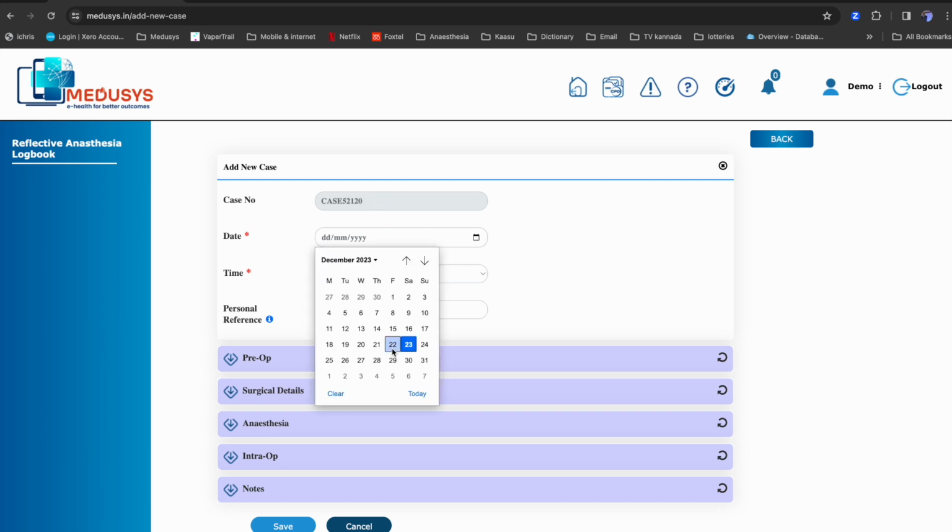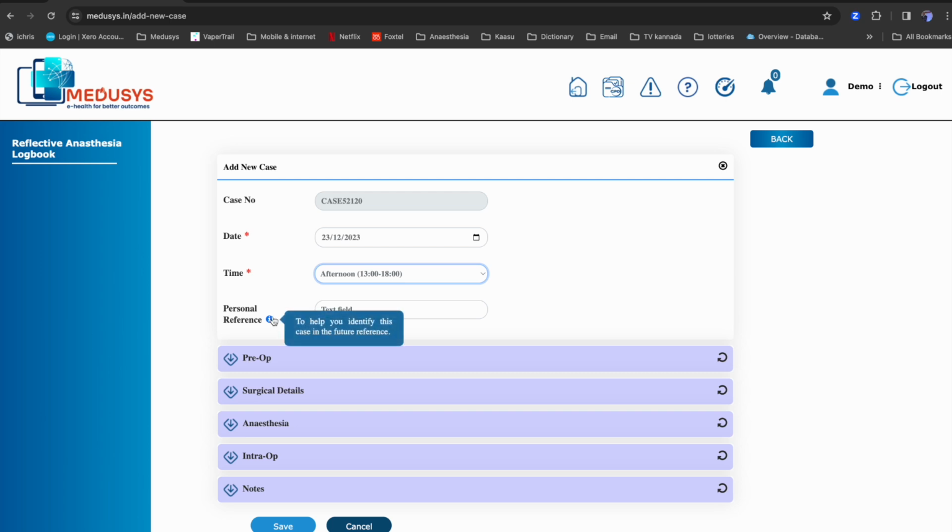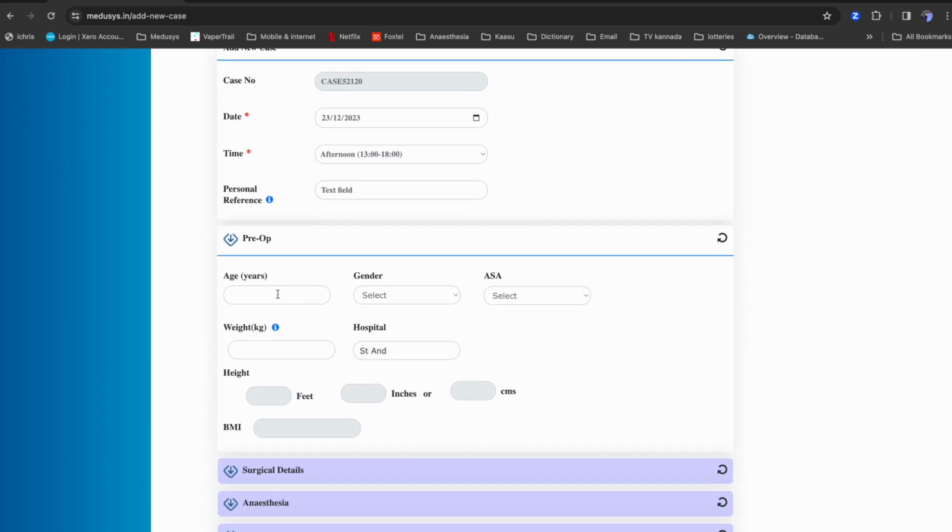You can enter the date when the case was done, the time, which is useful for data analytics. You can put in a personal reference, and it will help you to identify this case for future reference. Then it goes systematically through the patient journey, preoperative data, which includes age of the patient.